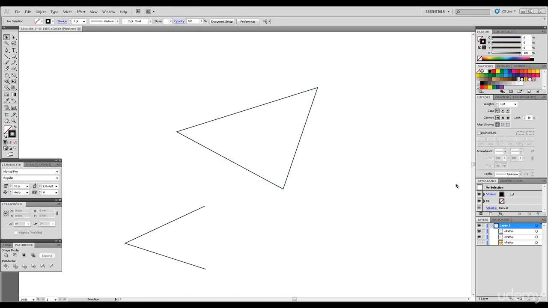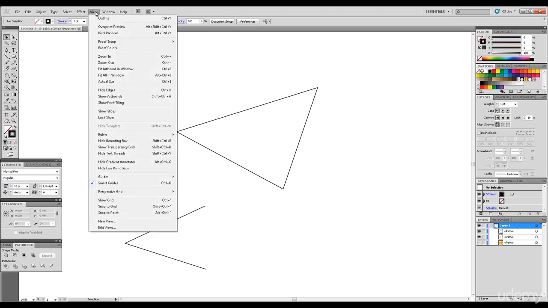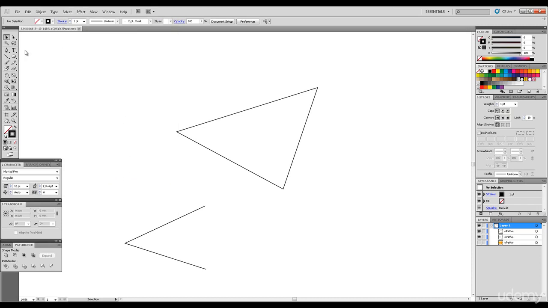Now a handy tool that you can use is the Smart Guide. I normally keep this on by default, but yours may be switched off. To turn on Smart Guides, we go to View at the top of the screen. In the drop down we have Smart Guides. Mine's already selected, I'll select it again. So with Smart Guides selected, we'll draw a triangle.